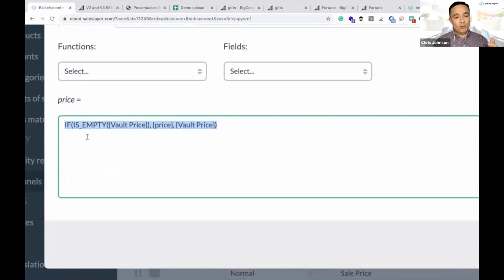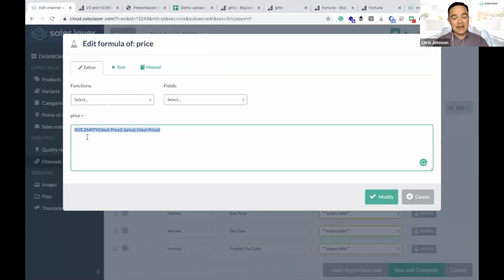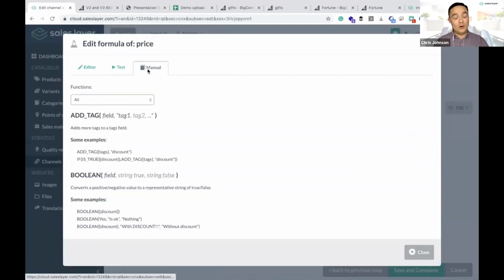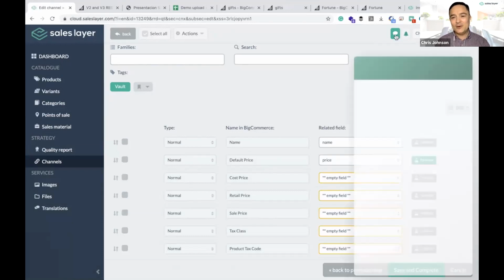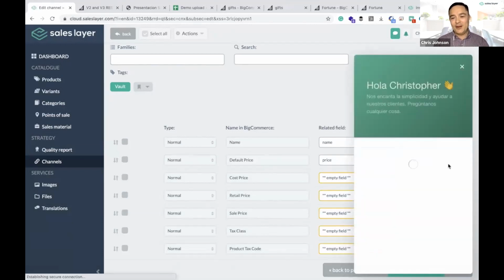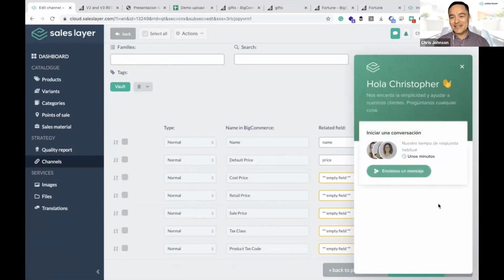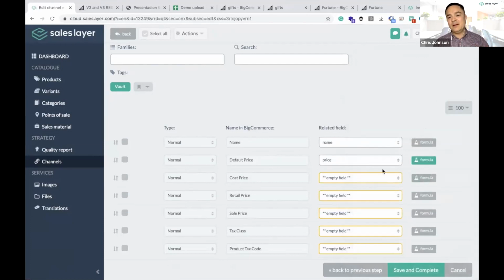So as you can see, we applied a formula to it that if the price is empty, or sorry, if the vault price is empty, then apply the price. If not, apply the vault price. So if you have any questions, you can go to the manual and it'll give you some idea. But if you have more questions, we also invite you to call our friends at the support center, and they will help you to locate the best formula for your purpose.